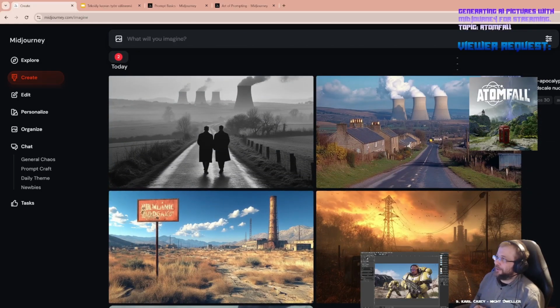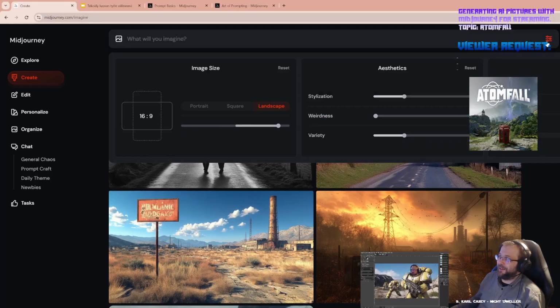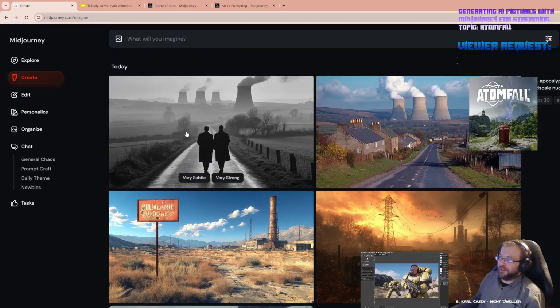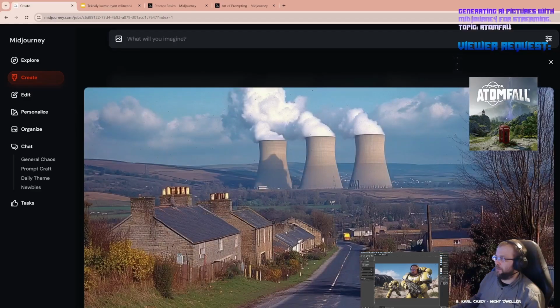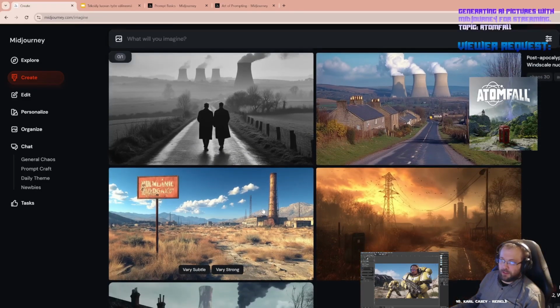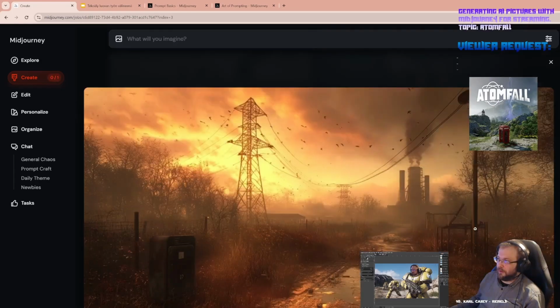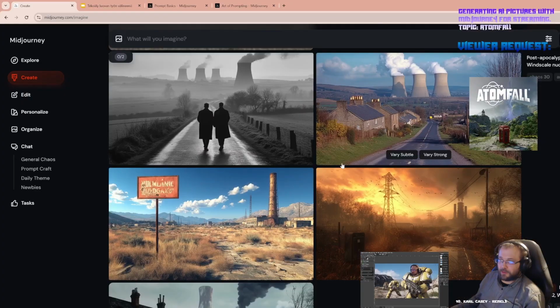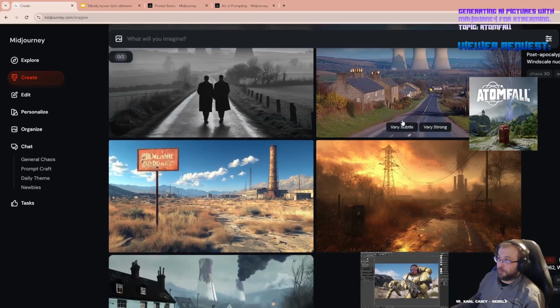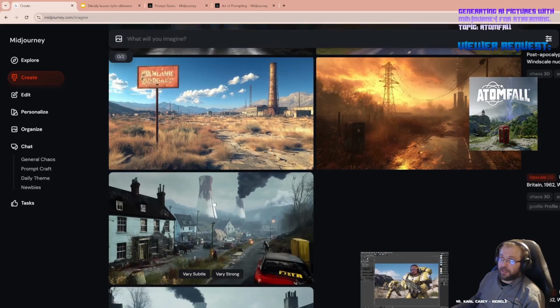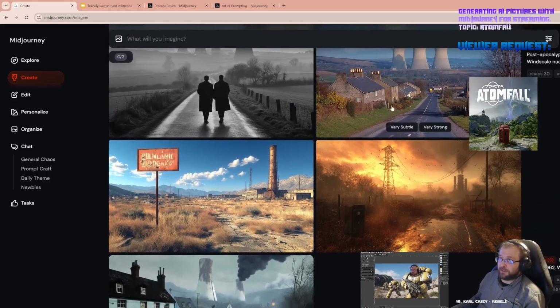And here's the one without any style personalization. So these are slightly American actually, although this is pretty good. Let's upscale that. This is very Fallout-like scenery. And this is more like Stalker-like scenery. I upscaled these two, so you can see how stark the contrast is.